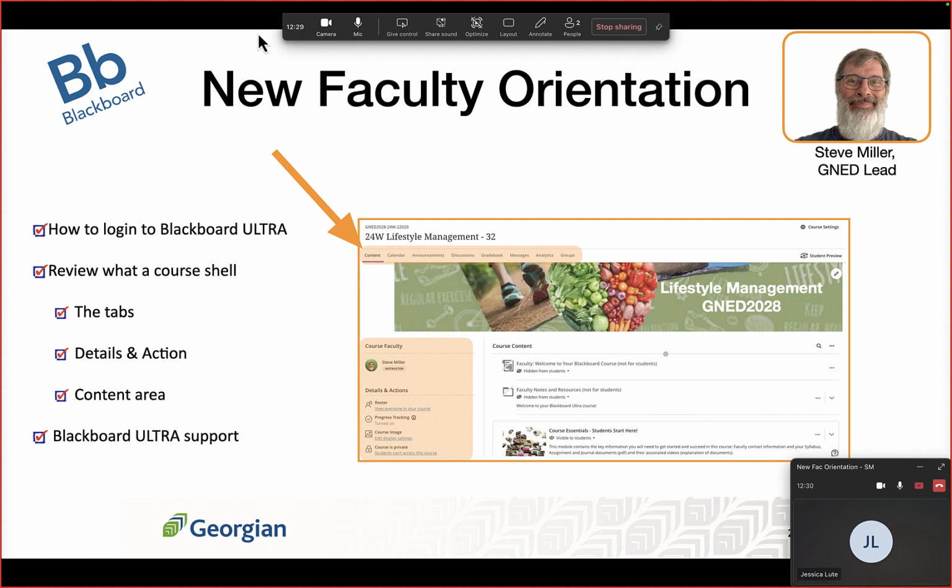Now, you're looking at the very first place that you would come in when you open your course, and it's in the content area. And then at the end of this, I'll go through where you can find all the Ultra support. And there's quite a few locations. I'm going to show you 4 of them. And then that's what we're going to do.